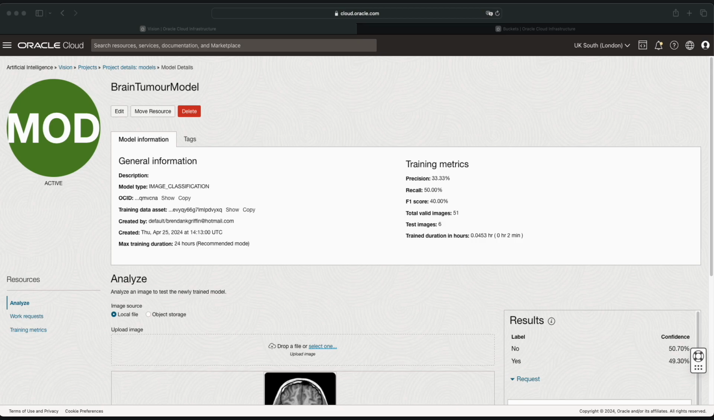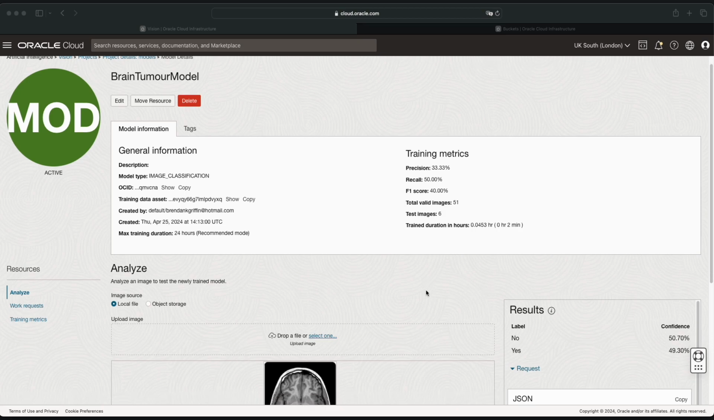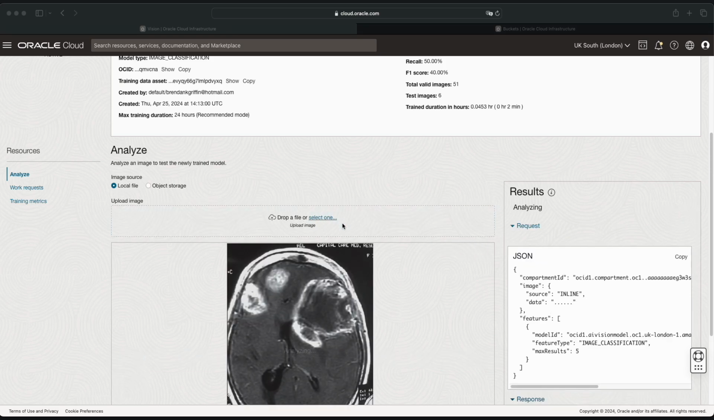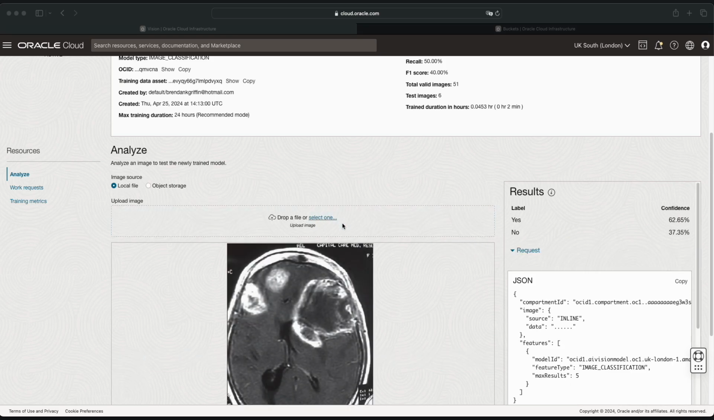Now what I'll do next is I will provide it with a second image of a brain that does have a brain tumour, just to see how well it does on the analysis of this. So let me drag that across. Analyse very quickly, and you can see this one's a little bit more confident with a confidence level of 62% of yes and 37% of no. Again, this was accurate because this image did actually have a brain tumour.